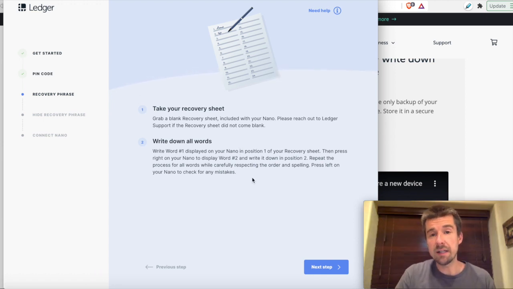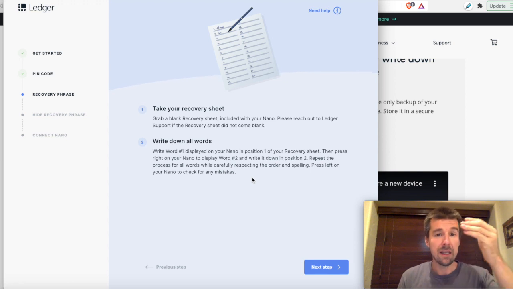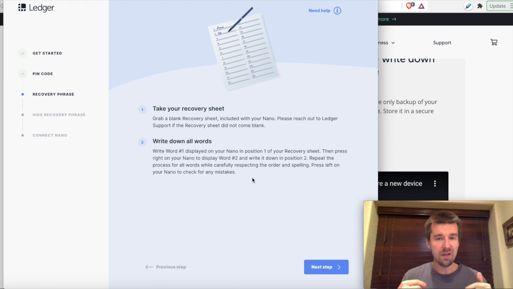Okay, now that I've written down my 24 words, the next prompt that I get is to confirm my recovery phrase. Okay, so on the device it told me, confirm my recovery phrase. What it's going to do now is going to give me a series of words to choose from, and I need to select the correct word in order exactly for all 24 words, okay? So now you are repeating back to the device what those words are, selecting from a list, and you're gonna go through all of them, okay?